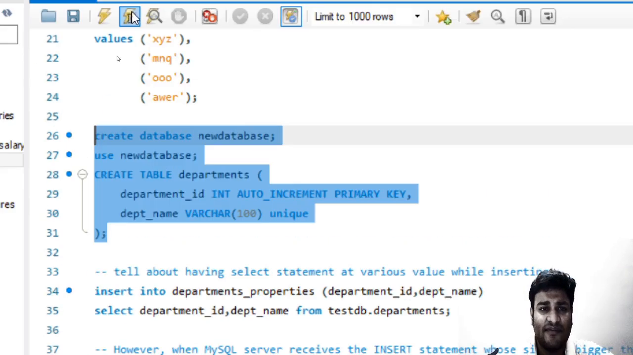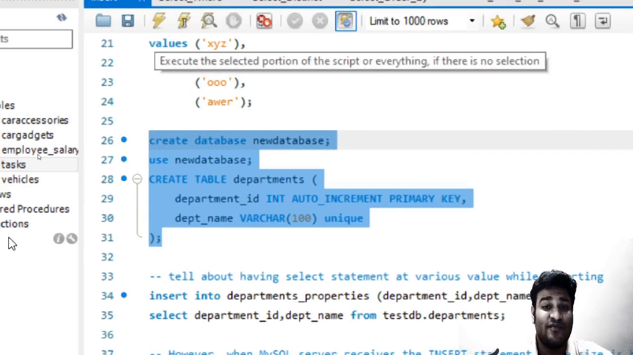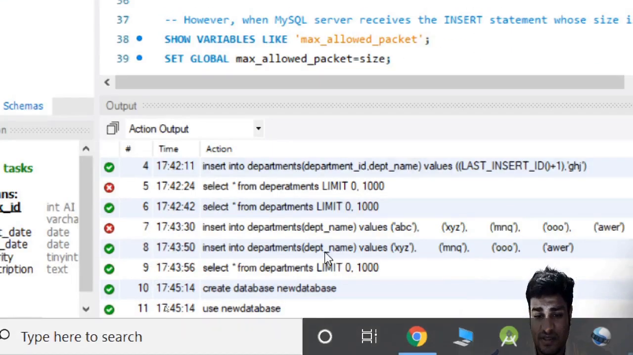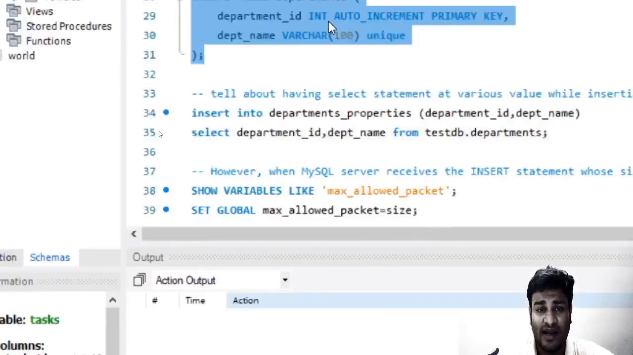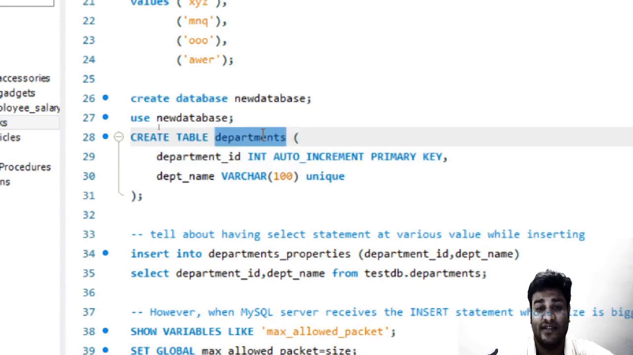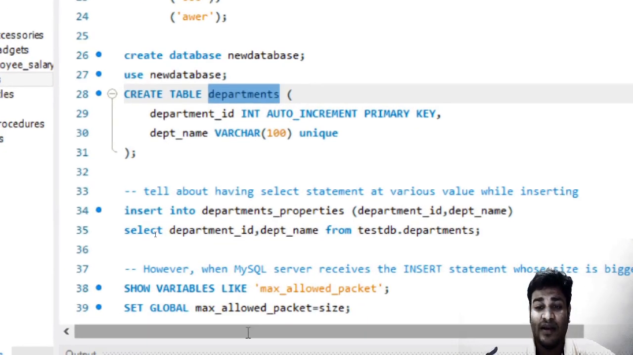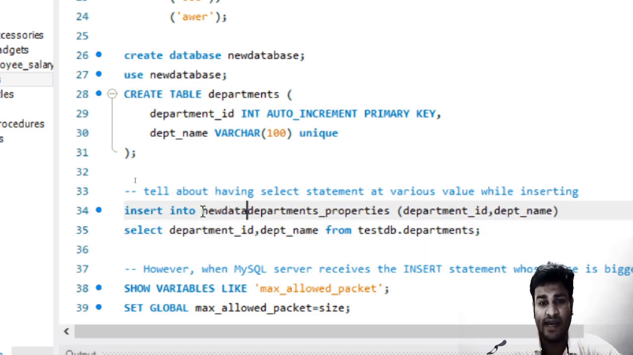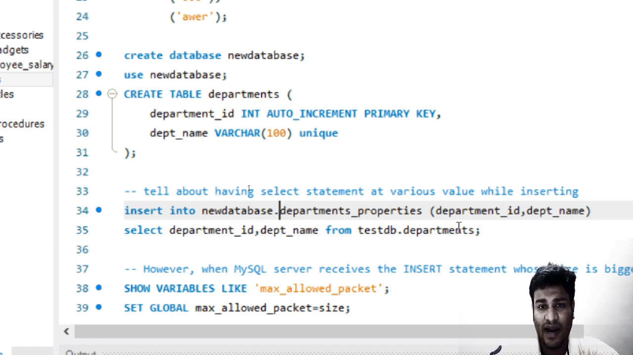So let me create it first. So there are two databases. One is the test database, and now I have created another database which is the new database. So this is created successfully, and the table is also created. And both the databases have the table departments, right? Now I want to insert all the values which are in testdb.departments, if you see over here, into the new database, which is new database dot departments, right?